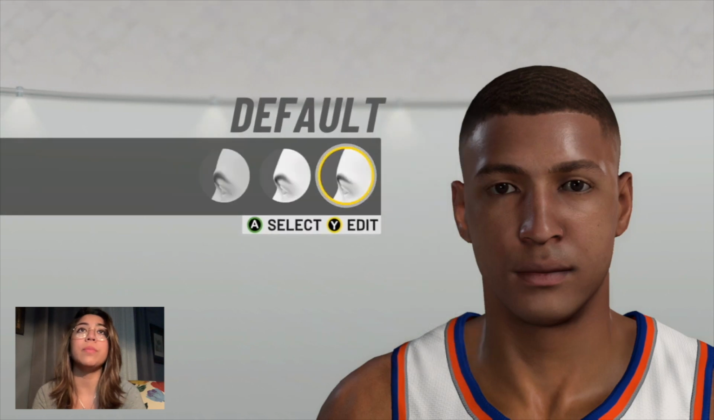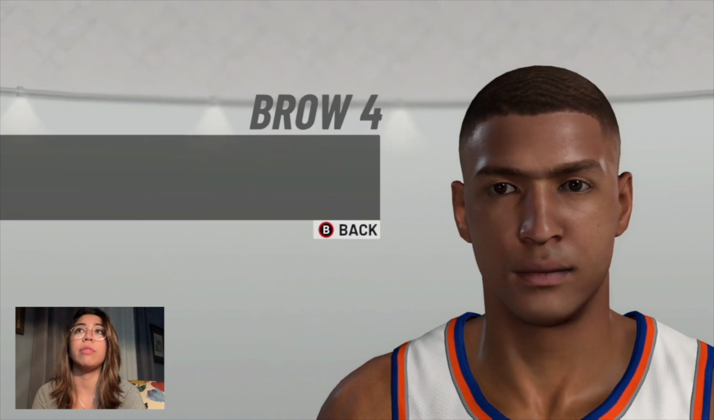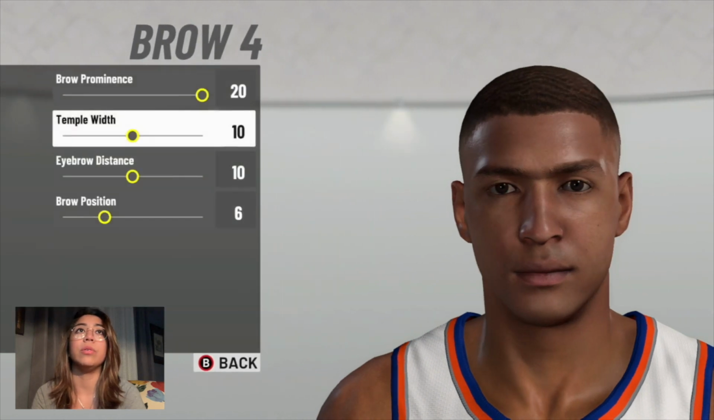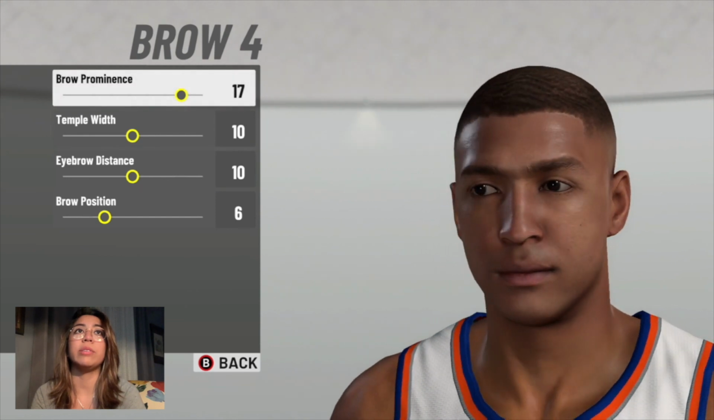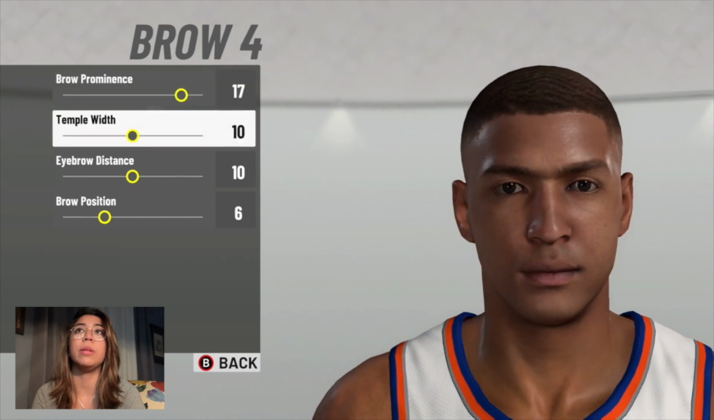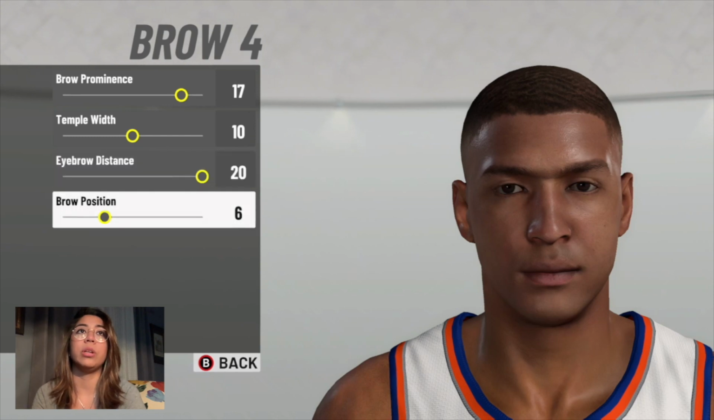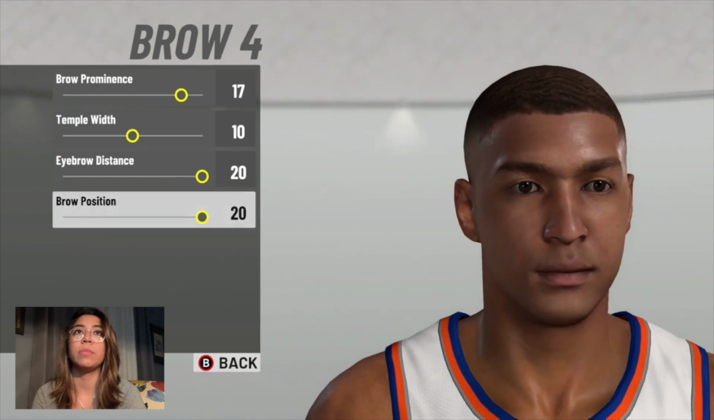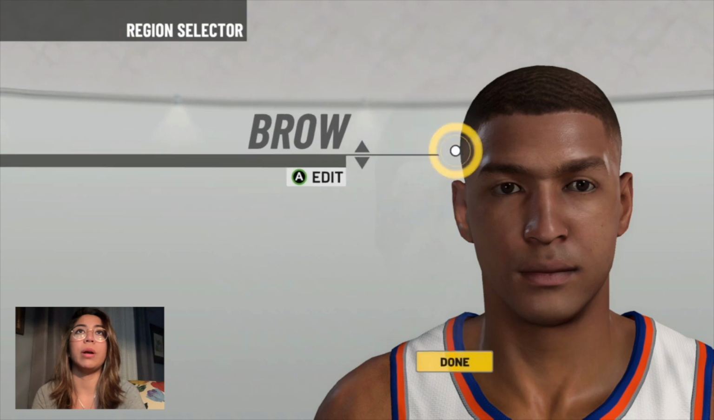The brow, this one is pretty good. You have to edit his brow prominence, make it a little bit more, bring it down to 17, and this temple width is good. You don't need to mess with that. The snub, his eyebrows, all the way up to 20. His eyebrows are pretty far. In the brow position, all the way to 20, because it's not close to his eyes. It's very far apart up. So back, that's good for the brow.